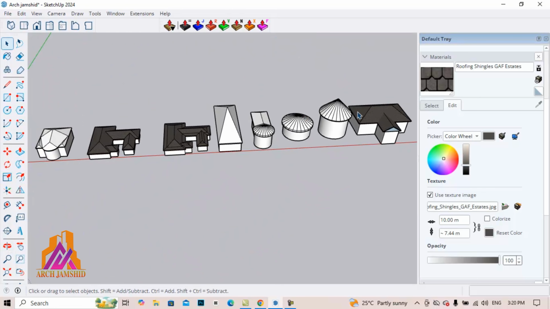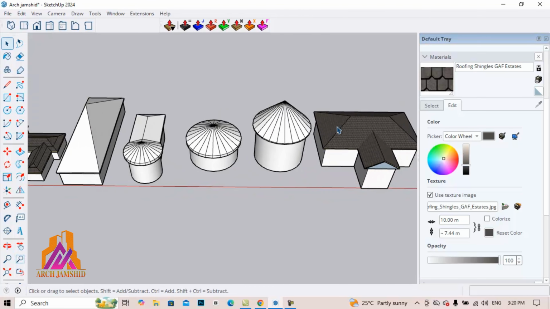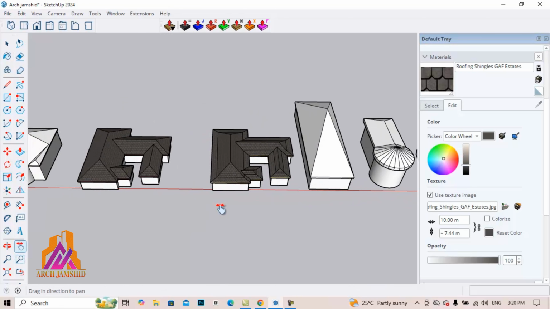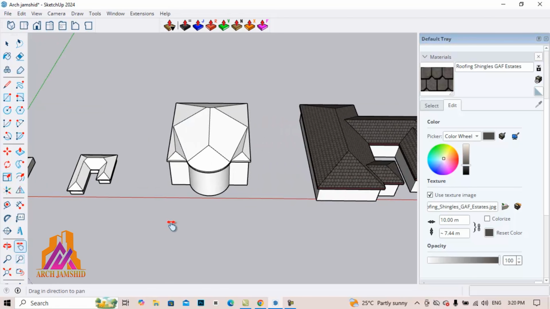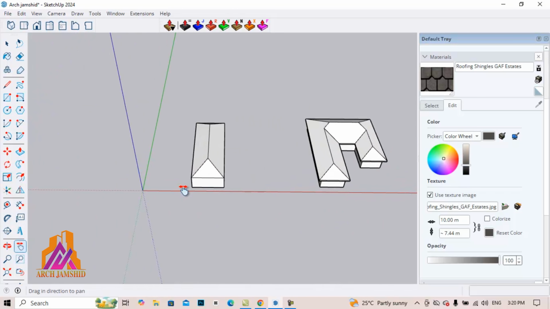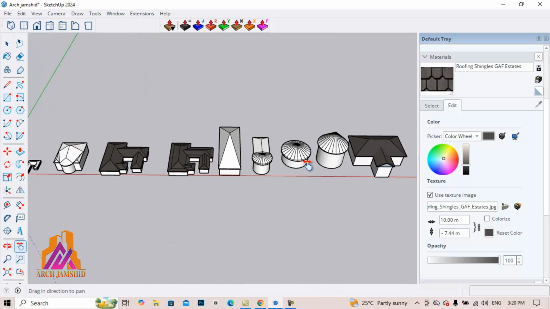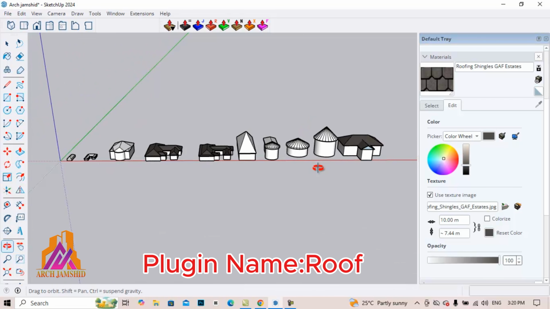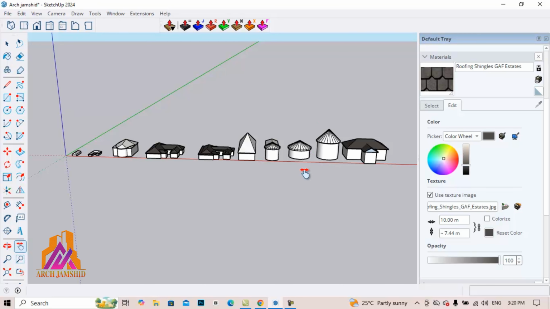99% of SketchUp users are doing roofs the hard way. Don't be one of them. Look at these. All of these were created in seconds, not hours. In this video, I will reveal the fastest and easiest way to create any roof shape in SketchUp using one plugin. Once you learn this, you will never go back to the old method again.